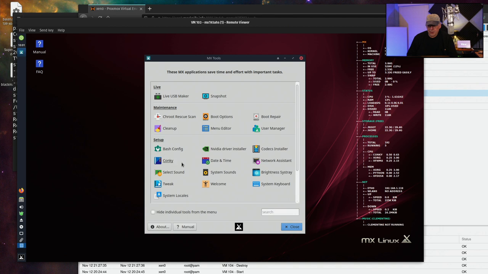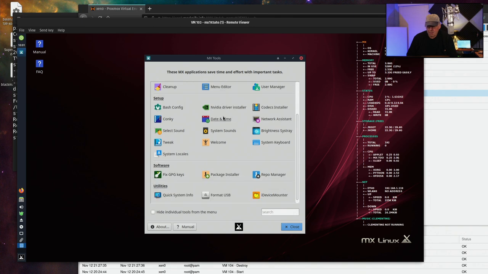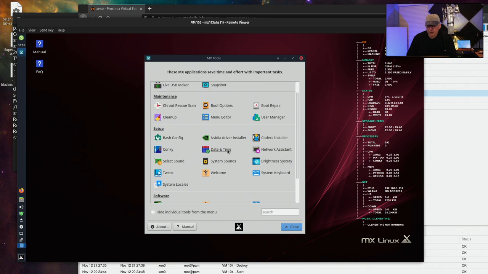Let's see what else we got. Time and date. Select sound, system sounds, brightness, system welcome, system locale. I thought there was a package installer. Now that should be MX package. We'll look at that one in a minute. Hang on just a second. I'm going to go check something.